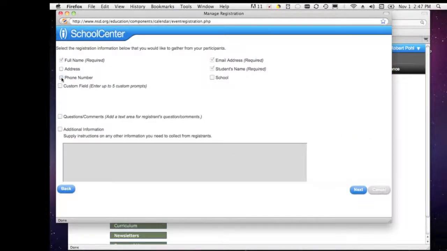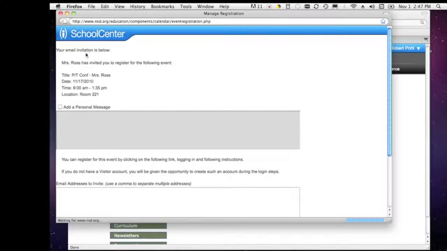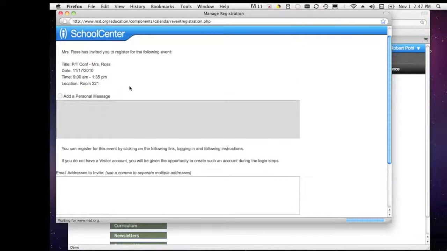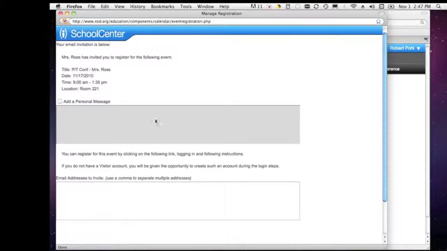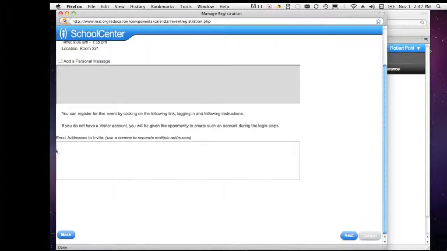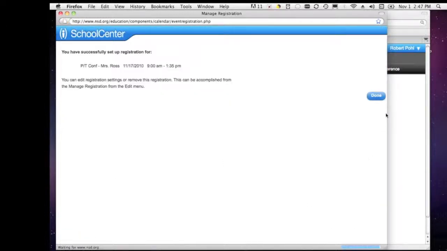I want to capture the parent's phone number, their student name, the email address, and their name. I'm not too concerned about address, school, or a custom field. I'll allow parents to provide questions or comments, and I'll click Next. At this point, I can send out an email invitation to each of my parents if I wanted to, but I'm going to skip that. If you do plan on sending out the email invitation, you'll want to provide those email addresses here. Click Next. And done.